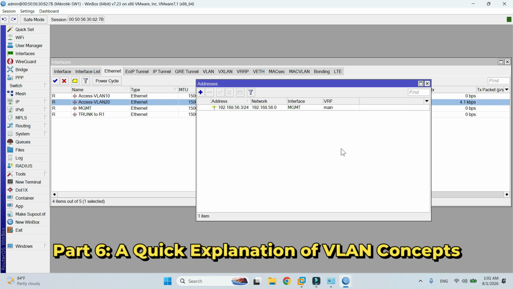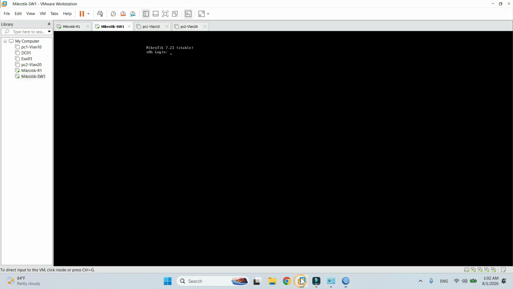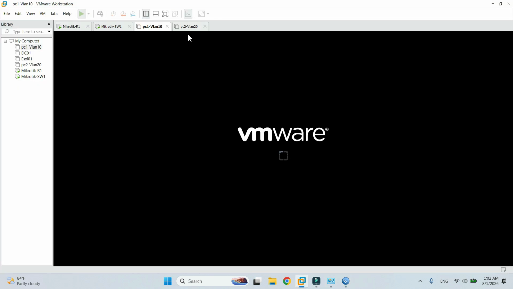Part 6. A quick explanation of VLAN concepts. Before creating the bridge, let's quickly review the role of each port. An access port is used to connect endpoint devices such as computers, printers, and cameras. In this lab, PC1 is connected to the VLAN 10 access port, while PC2 is connected to the VLAN 20 access port. Client devices normally send their Ethernet frames without VLAN tags.